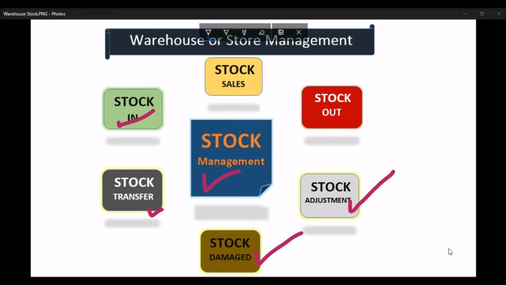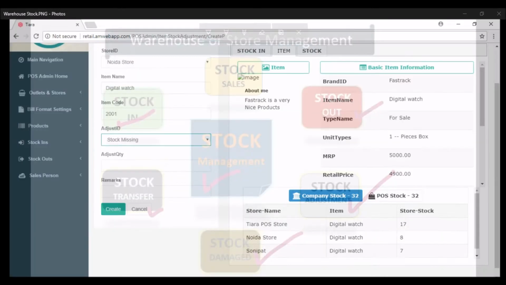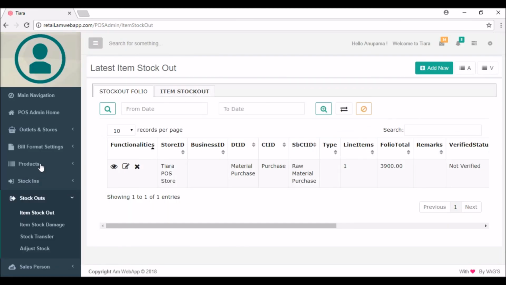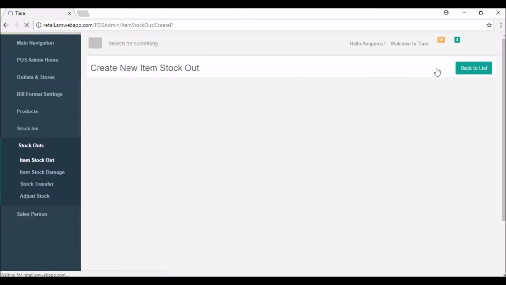Now I'm going to tell you about the stock out section. In stock out, suppose we have some adjacent shops, and they want to borrow something from you. So I'm giving some products to them, and I want to stock out some products from my inventory. Stock out is done for that. I'll explain it here. I'm going again to stock outs, and after that I'm going to click on this item stock out, and I'm clicking on add new.